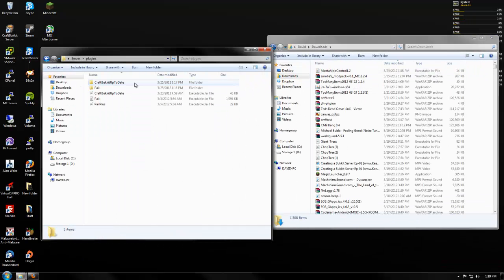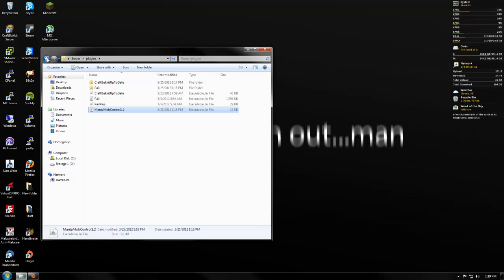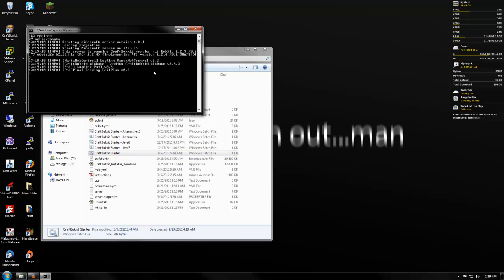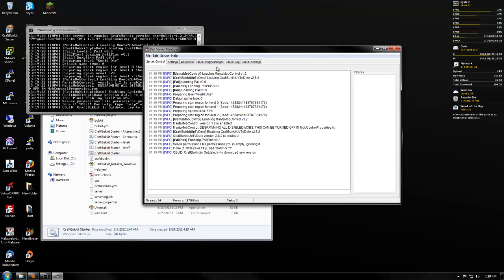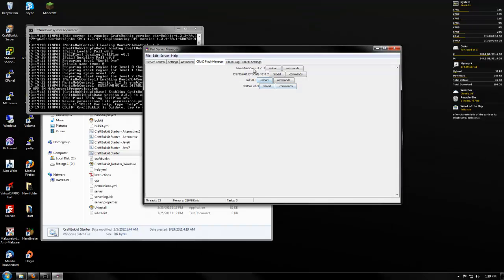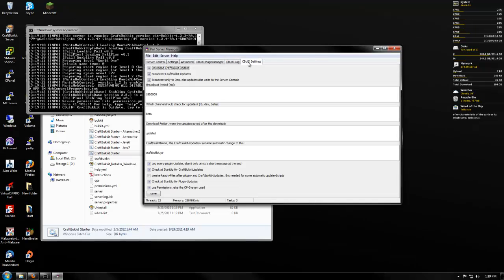And as you can see here, we've got our plugins folder. It's really as simple as we just drag it over, we exit, and then we hit starter again. So now we've got it all started up. And if we go over to Plugin Manager, we've got Mob Control. So that's how you install plugins. Pretty much everything else is self-explanatory. Read that PDF if you have any more questions.